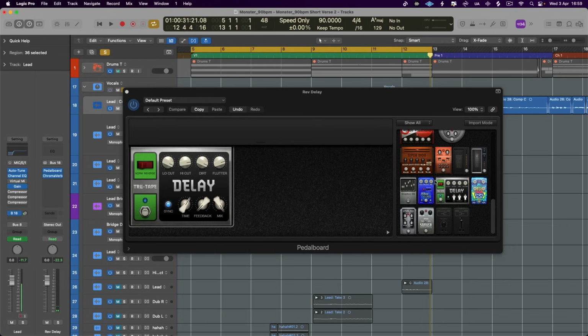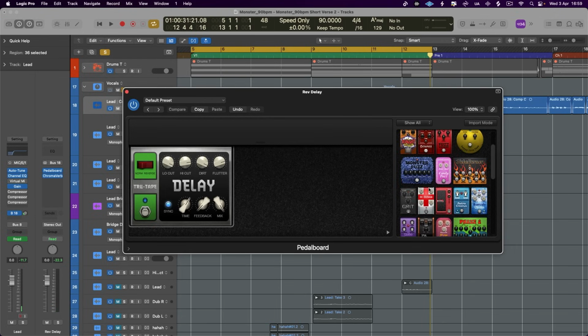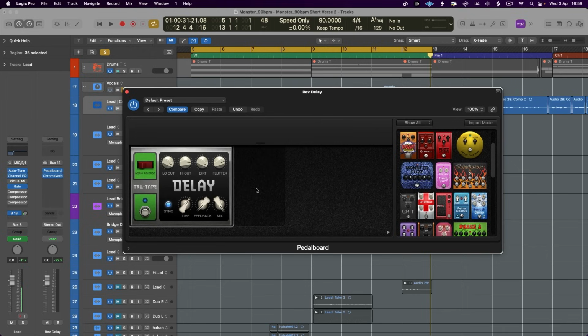And we can also go a step further here and perhaps add another effect here. So we can add this Dr.